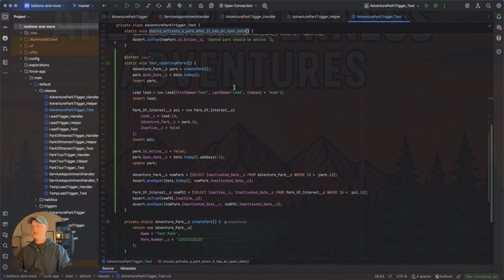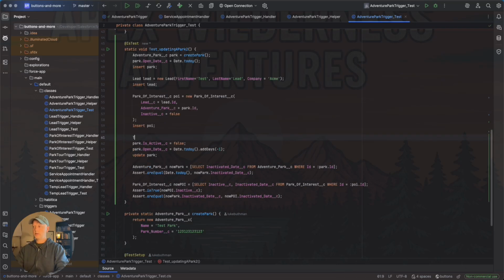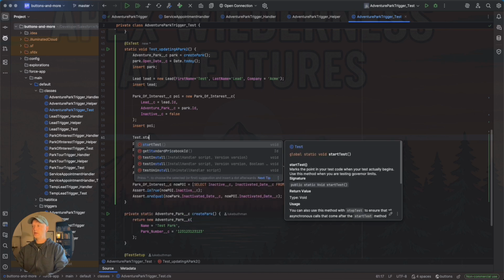And in this case, we do need the park of interest. So in this case, it is important because it's part of our validation to make sure that whenever the park is inactivated, the related parks of interest are deactivated. So this is our given, that we have a park, we have a lead, and we have a park of interest. So our when is going to be this.